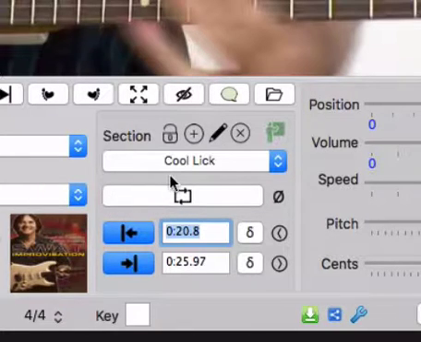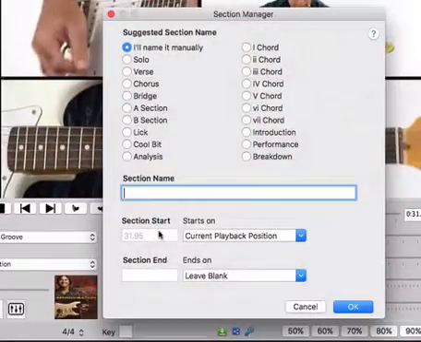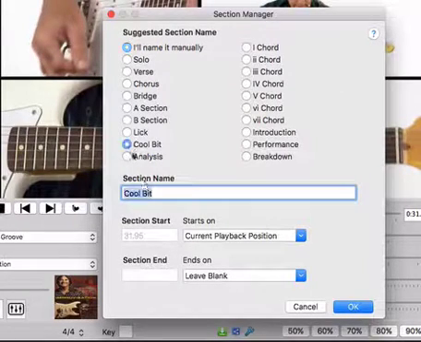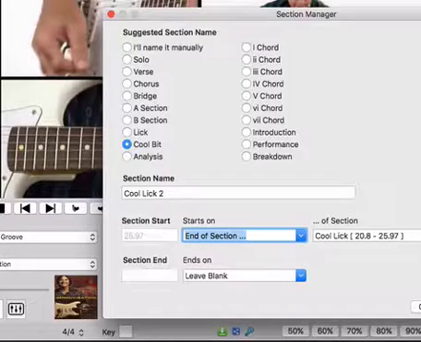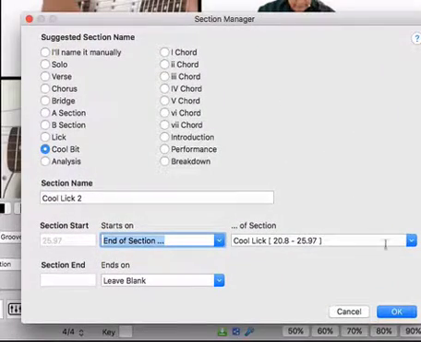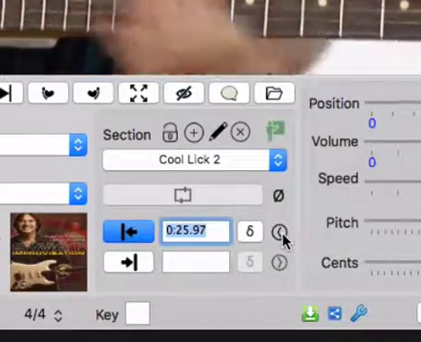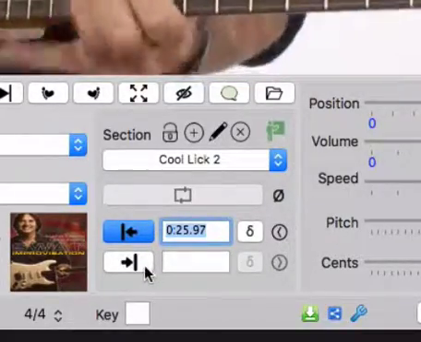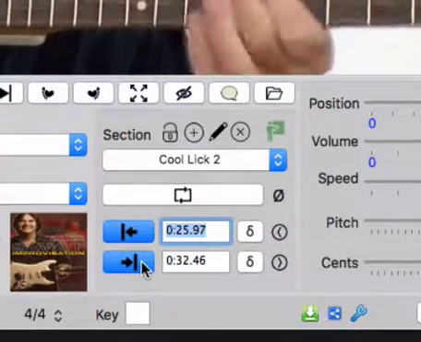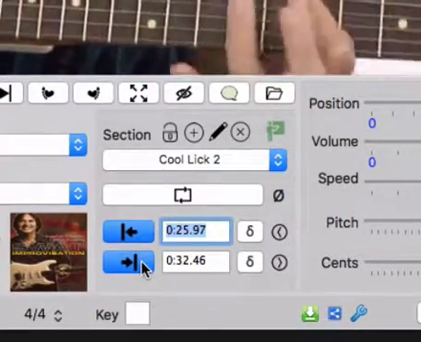Okay, so what we're going to do is I'd like to capture that next lick in a section as well. And I know it comes straight after this one. So what I'm going to do is click on here again. I'll go cool bit. This is cool lick number 2. And I want it to start on the end of the section we just created, which was cool lick. Okay. I'm not sure where it ends yet, so I'll leave that blank. Let's have a listen. There we go. Maybe I want to keep going to here. I'll press this again. Okay.